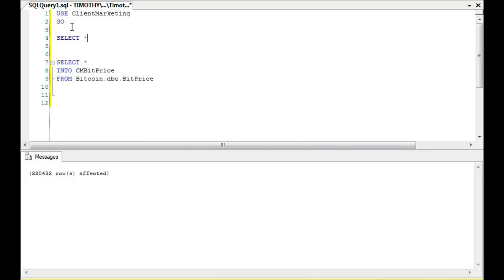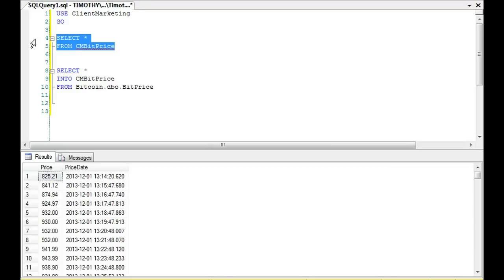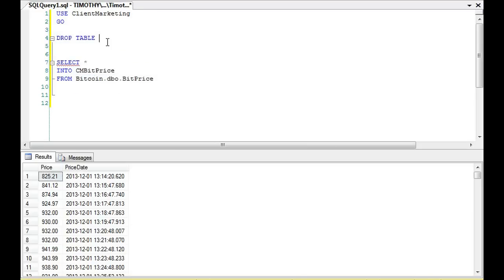And now, under client marketing, I can do select star from this table. And you'll notice I created it out of thin air. It didn't exist before, now it exists. Now, I'm going to drop the table because I don't want it there in this database.